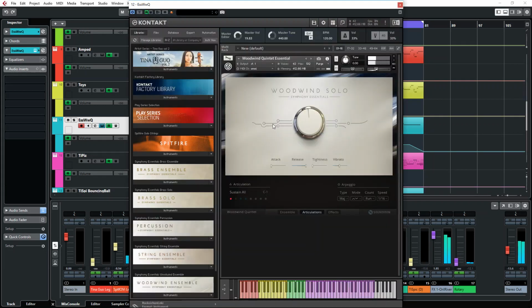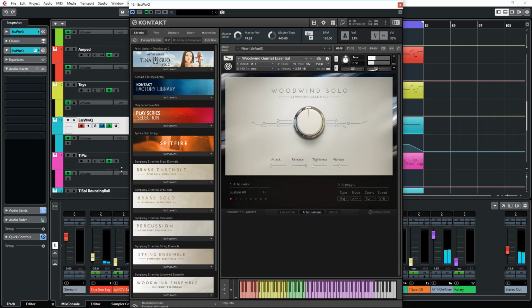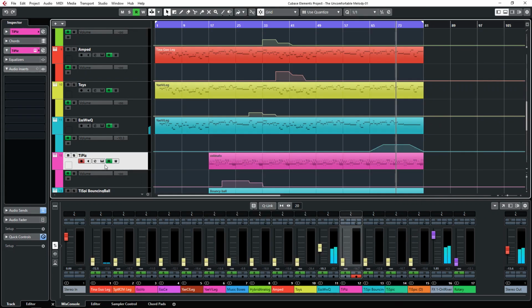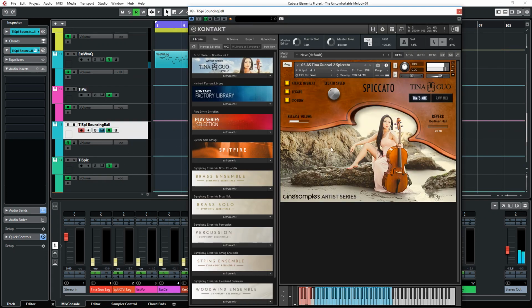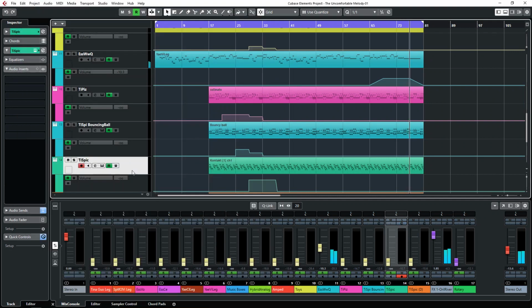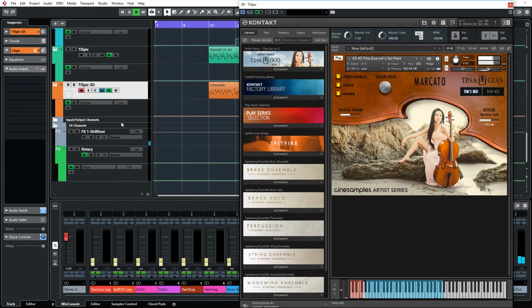As I was telling you, I like the woodwinds from Palette much more, but this time I gave them a break, and I tried to use Tinago pizzicato. Like I said, I found some frequency here also. This is a spiccato from Tinago, another spiccato, and this one's actually a marcato.